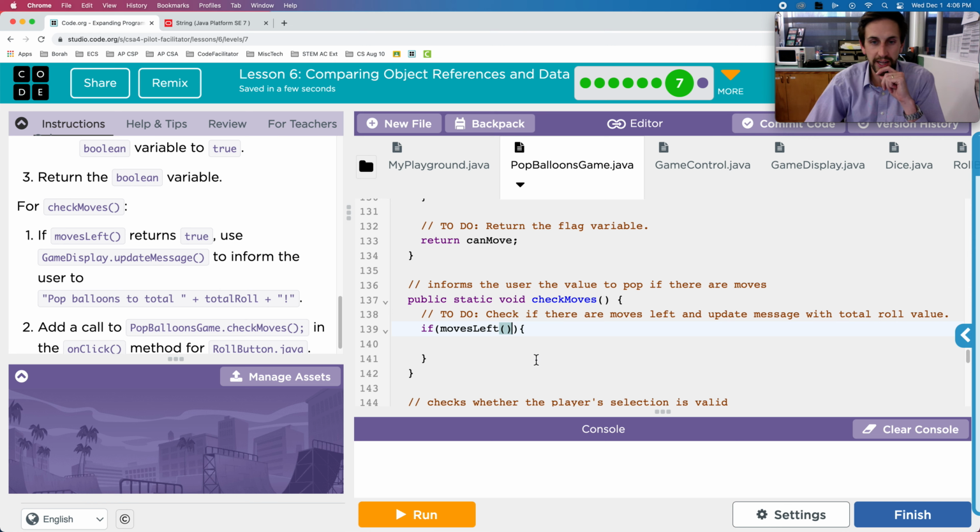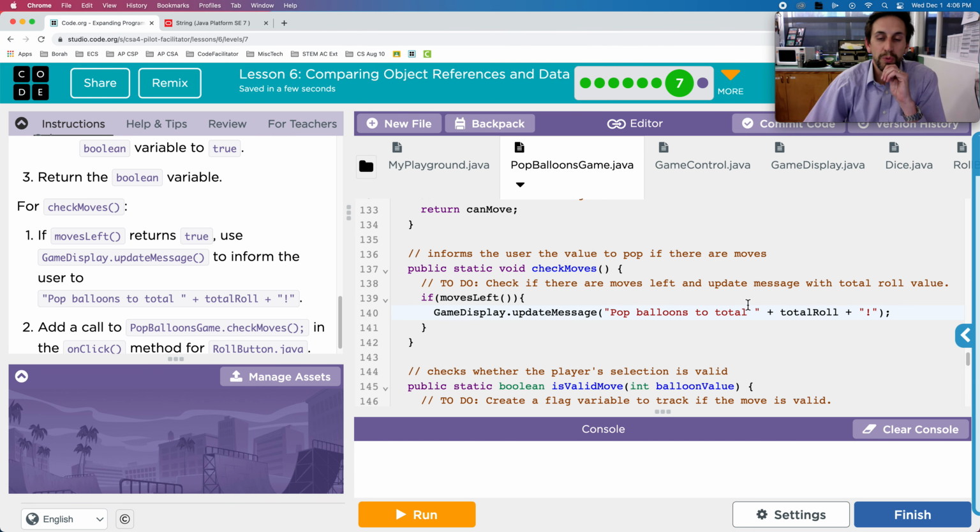Okay, so if movesLeft, use GameDisplay.updateMessage to inform the user to pop balloons to total plus totalRoll. Pop balloons to total plus totalRoll. Okay, so we're wanting the user to pop balloons that will total up to the amount that is on the face of the die that we roll, which is the totalRoll.